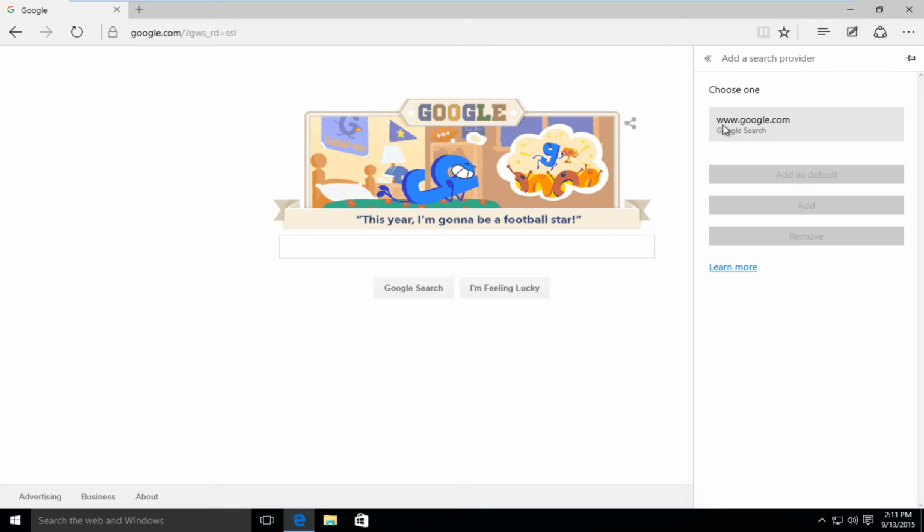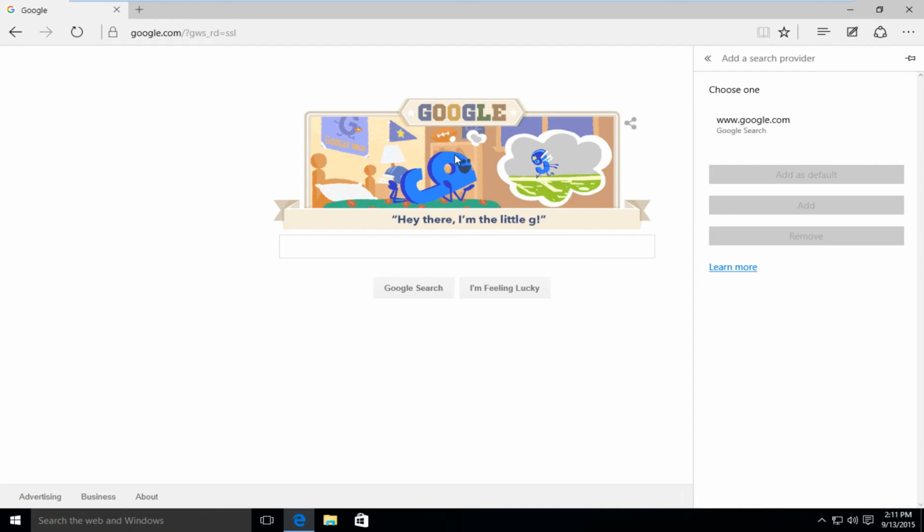We're going to left click on google.com, and the reason why this is showing up here is that we're actually on Google right now, so we definitely want to make sure we navigate over to our preferred search provider. So if you want to search over to Yahoo or Ask, you could do the same thing.